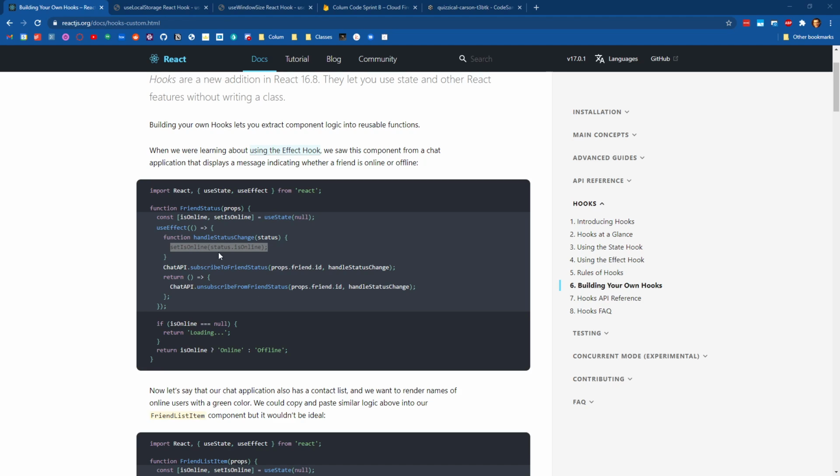We have a component that's kind of doing two things. It is doing this rendering logic of determining what should show up on the screen, and it's doing this state logic of figuring out whether or not the user is online. And these two things are the things that we're going to learn how to separate out as we go through this tutorial.